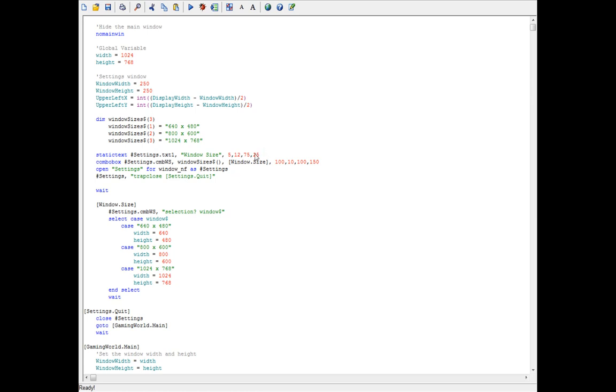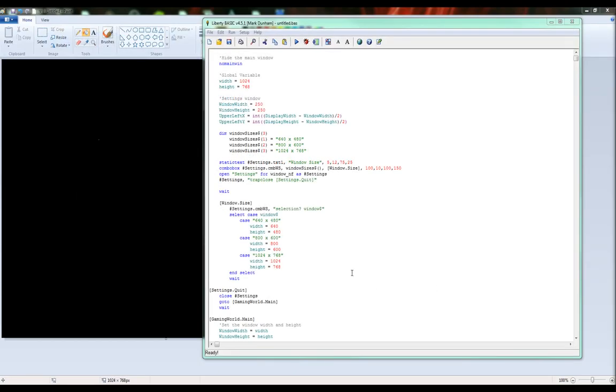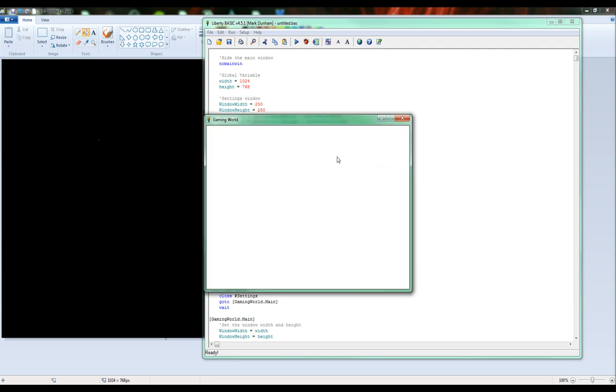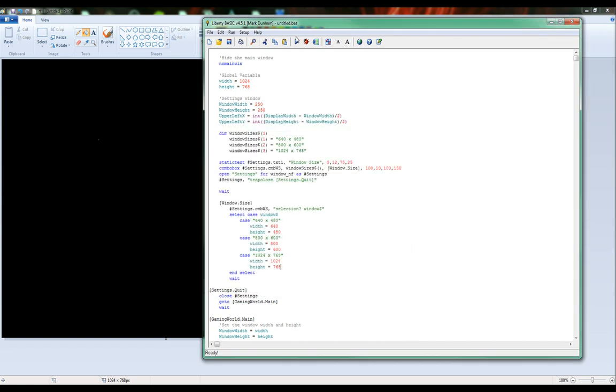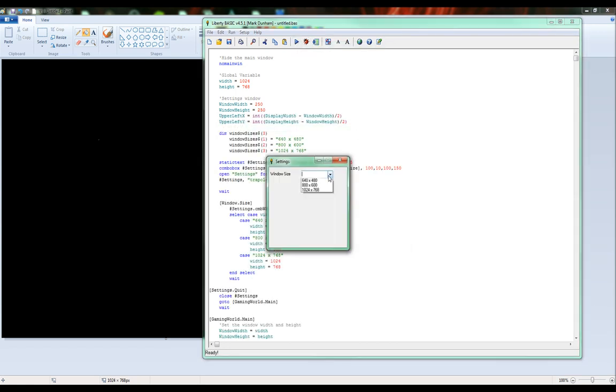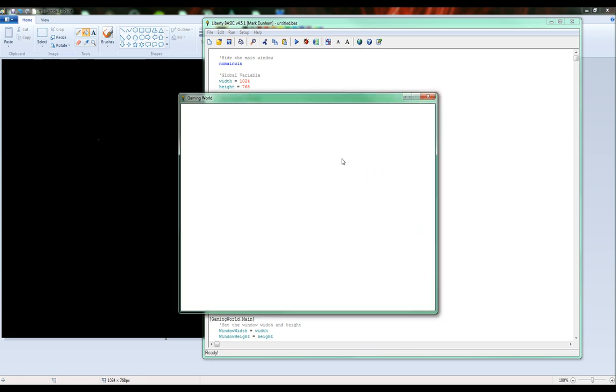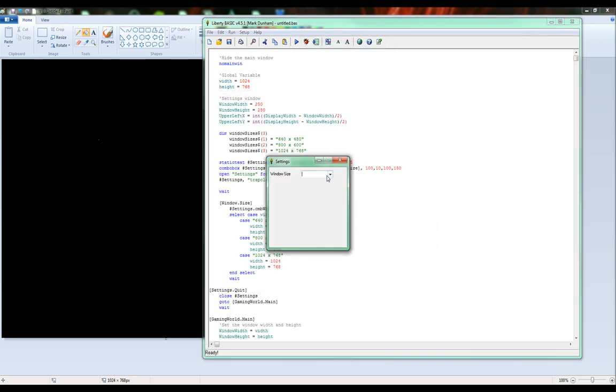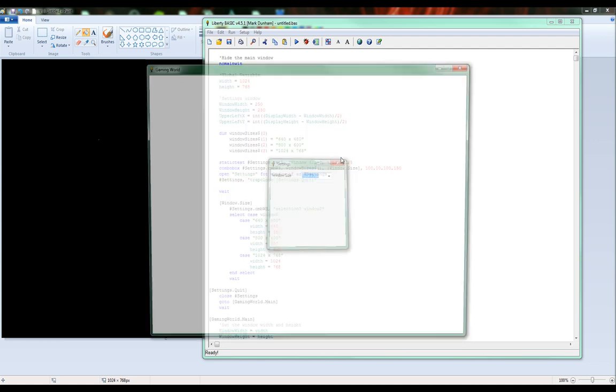So if we were to go ahead and run this now, you can see we can select 640 by 480. Once again, hold on, I know you guys can't see anything. There we go, vision. It's a wonderful thing. So we'll run it here and we'll select 640 by 480. Close our window. You can see we have a 640 by 480 window. If we run it again and select 800 by 600, we now have an 800 by 600 window.